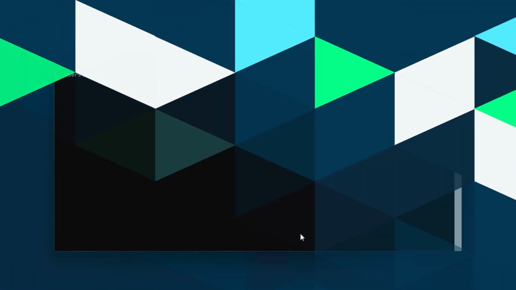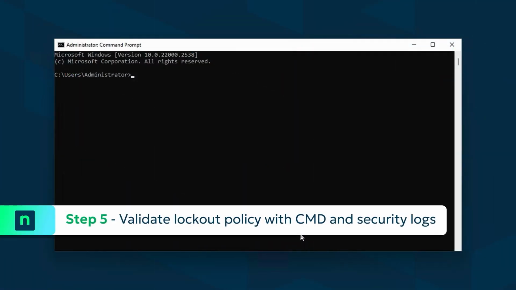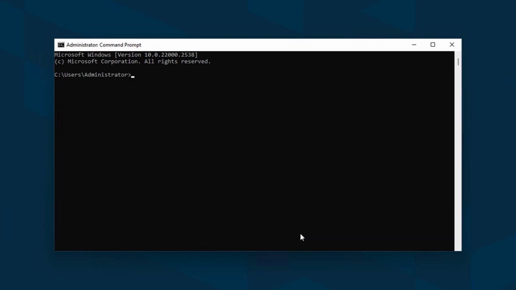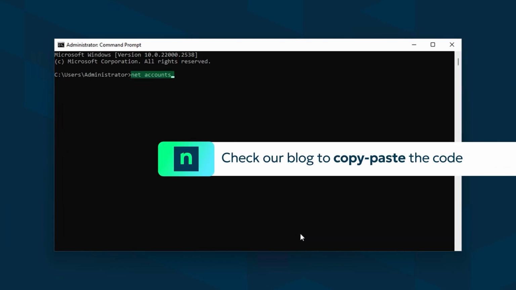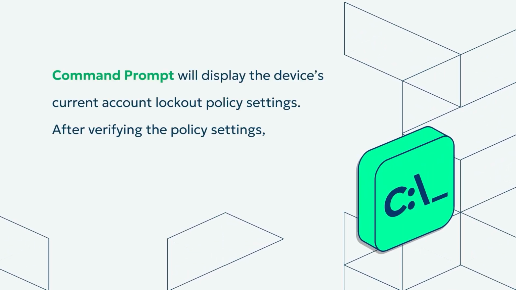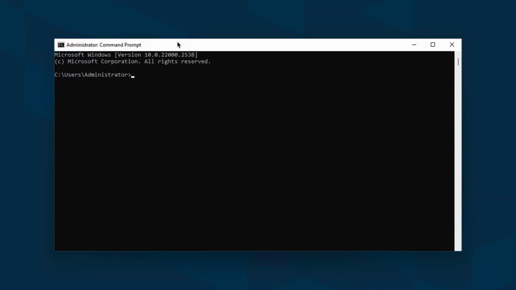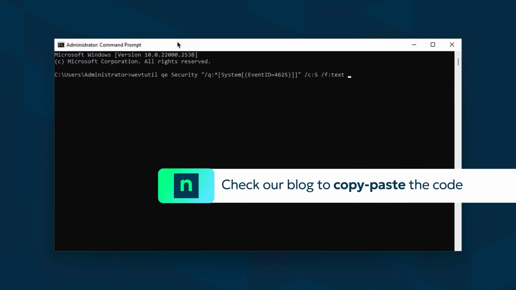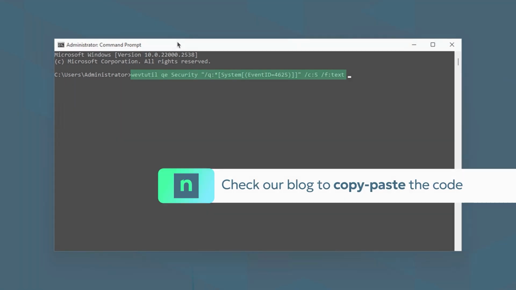And finally, validate the policies by opening Command Prompt with admin access and running the command net accounts. Command Prompt will display the device's current account lockout policy settings. After verifying the policy settings, run the command to review recent failed login attempts in the security event log.